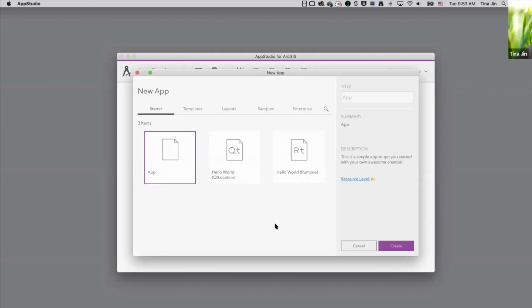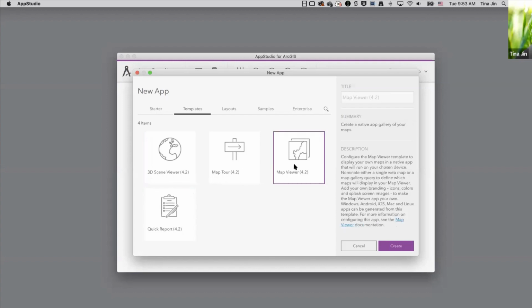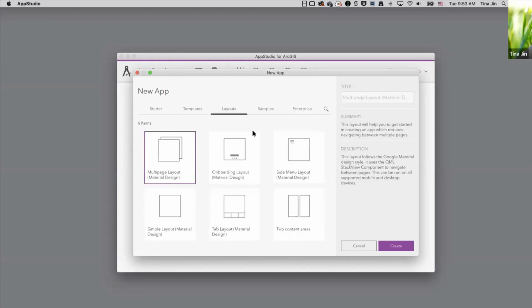There are multiple ways to start to create an app. Under the Starter tab, we have provided you a few simple Hello World apps. And under the Templates tab, we have 4 ready-to-use configurable templates. Here we have 3D Scene Viewer, Map Tour, Map Viewer, and Quick Report template. Under the Layouts tab, you can find a few nice-looking material design layouts.